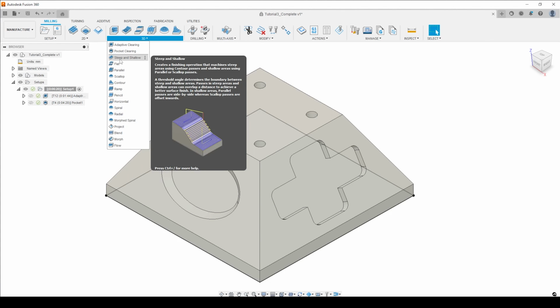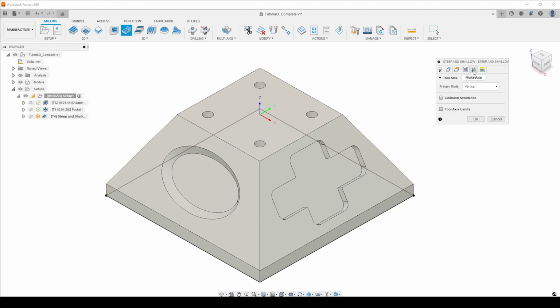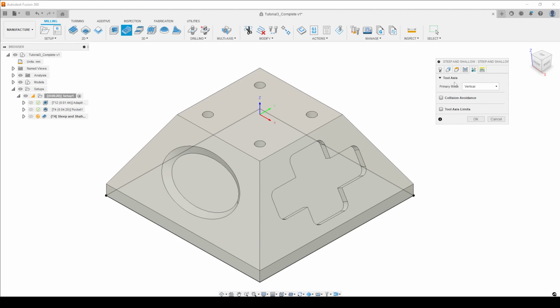So if we have a look at something like steep and shallow, for example, we've now got a multi-axis tab available. This was available in previous setups before, but now it's available in the rest of them. Note that this will require a machining extension. So if you do have the machining extension, this is included. If you don't have the machining extension, unfortunately, this isn't available to you. But you can easily activate a trial license if this was something that you wanted to look into.